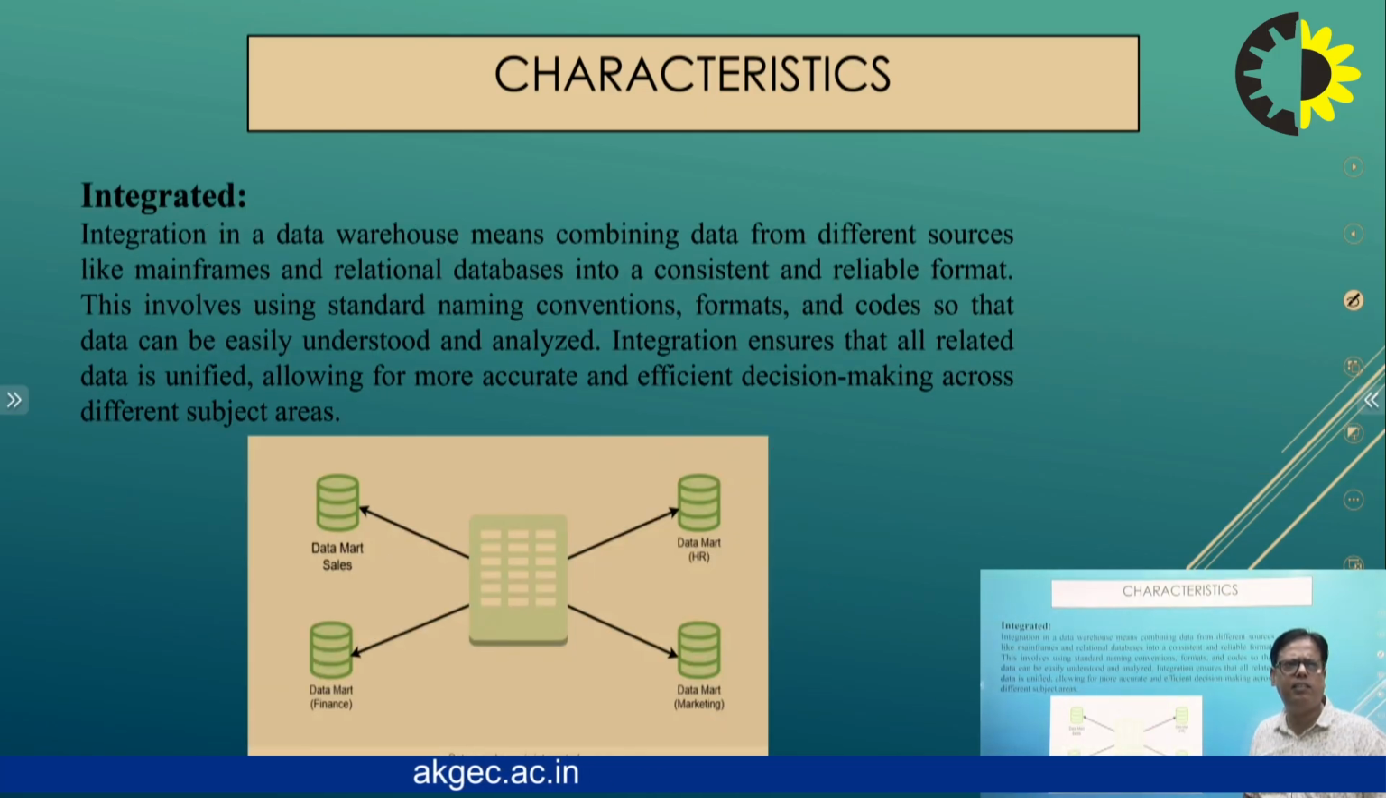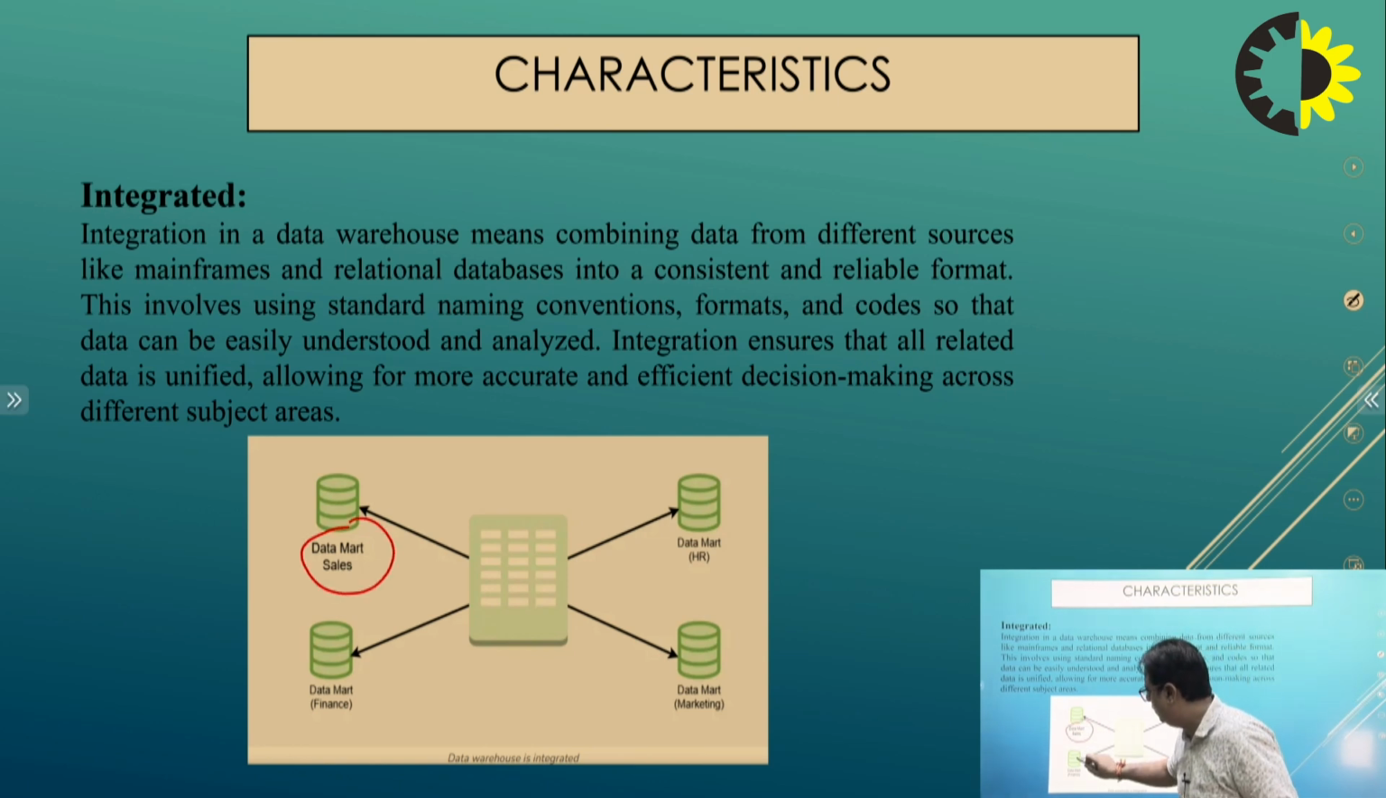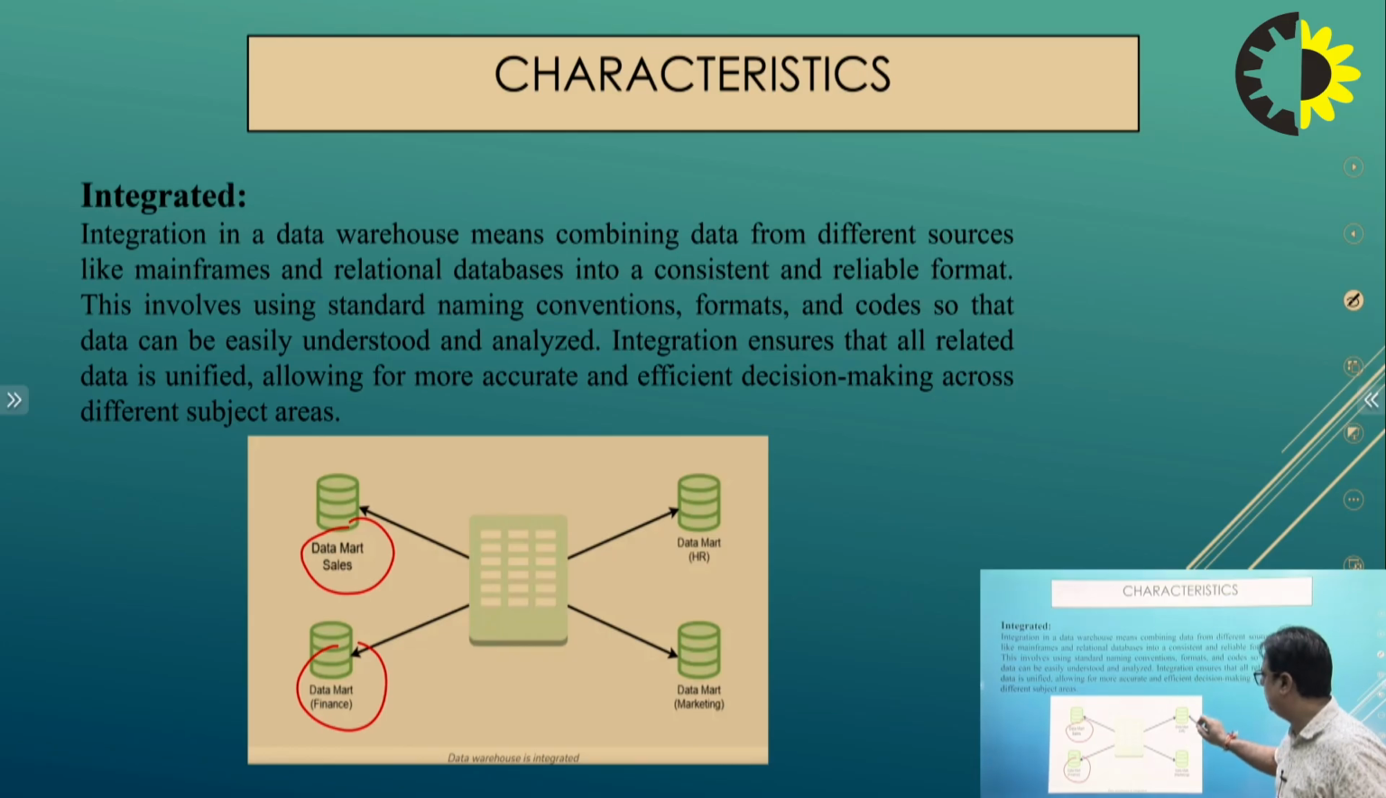Second characteristic is integrated. We already know a data warehouse is a collection of data from different, heterogeneous and multiple sources. This is an example: it is sales data, this is finance data, this is HR related data, and this is marketing data. All the data are stored and integrated in the data warehouse. It means it is a combination of data from different sources.